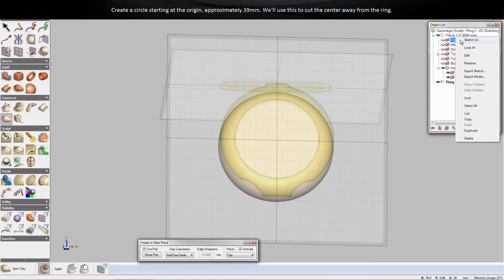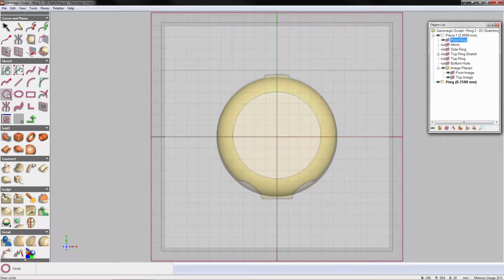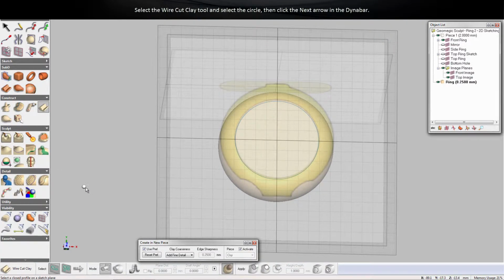Create a circle starting at the origin, approximately 39 millimeters. We'll use this to cut the center away from the ring. Select the Wire Cut Clay command and select the circle, and then click the next arrow in the Dynabar.